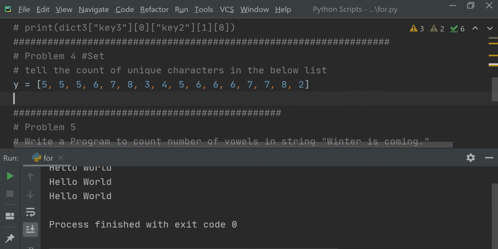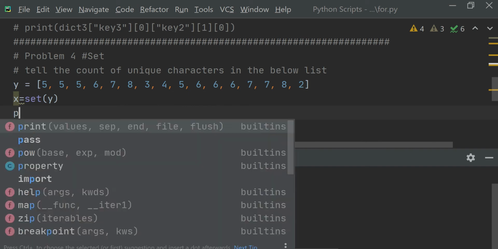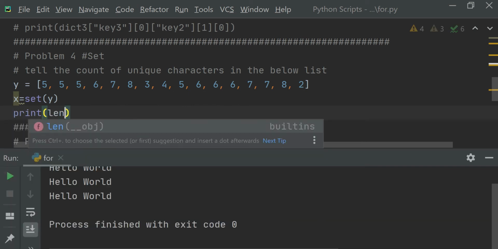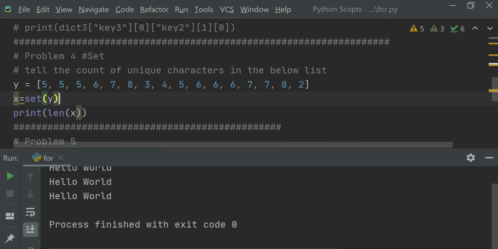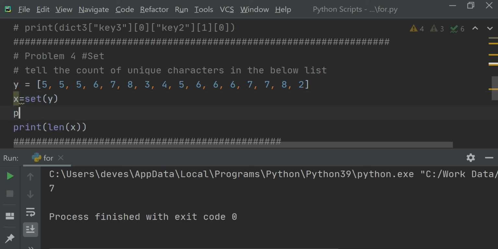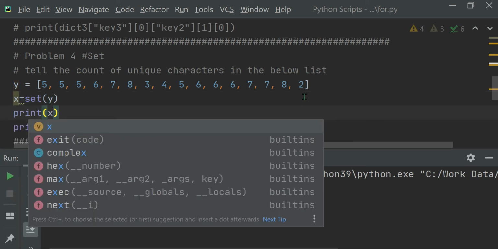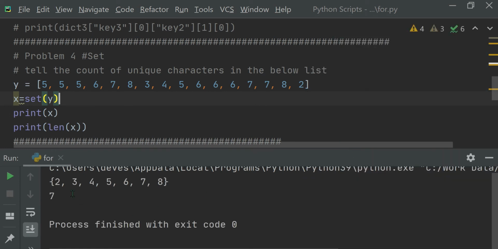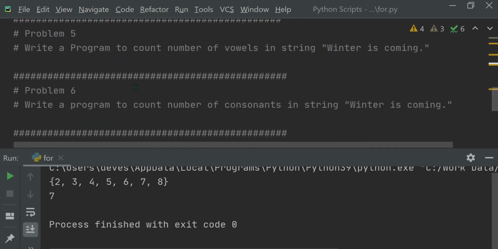So let's use a set. Let me take a variable, say x is equal to set of y, and print length of x. So in total there are 7 characters present inside this list which are unique. We can also print them if we want to see. Print x. Let me run this now. So these are the 7 characters: 2, 3, 4, 5, 6, 7, 8. All right, let's move on to the next problem.